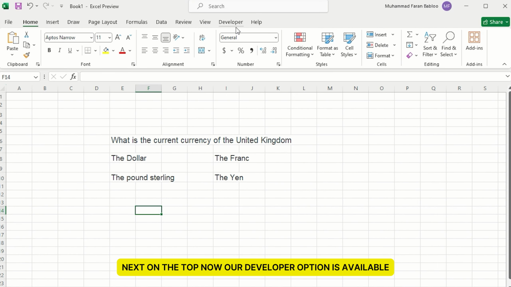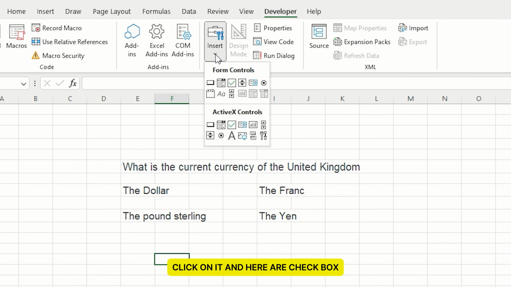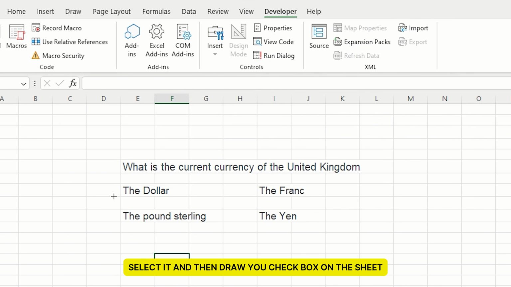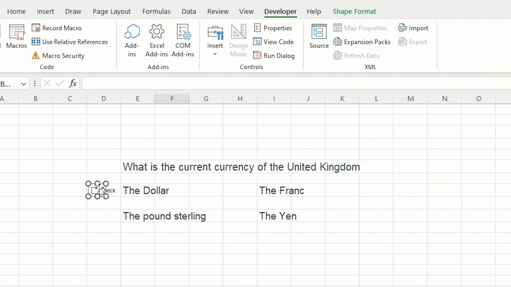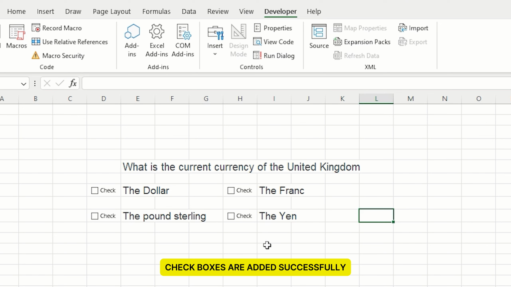Next, on the top, now our Developer option is available. Just click on it, and you will find the option Insert here. Click on it, and here is our checkbox. Select it, and then draw your checkbox on the sheet. You just copy it and paste it multiple times according to your needs. And that's it. Checkboxes are added successfully.